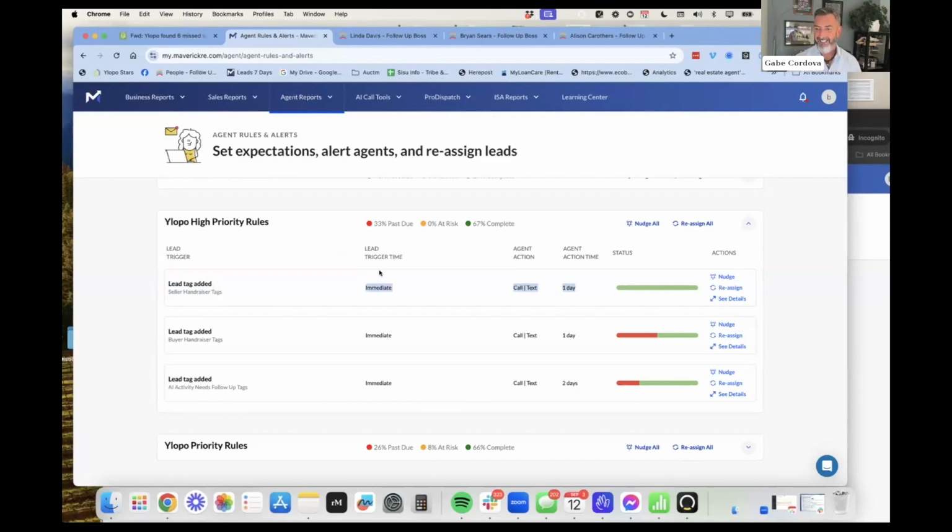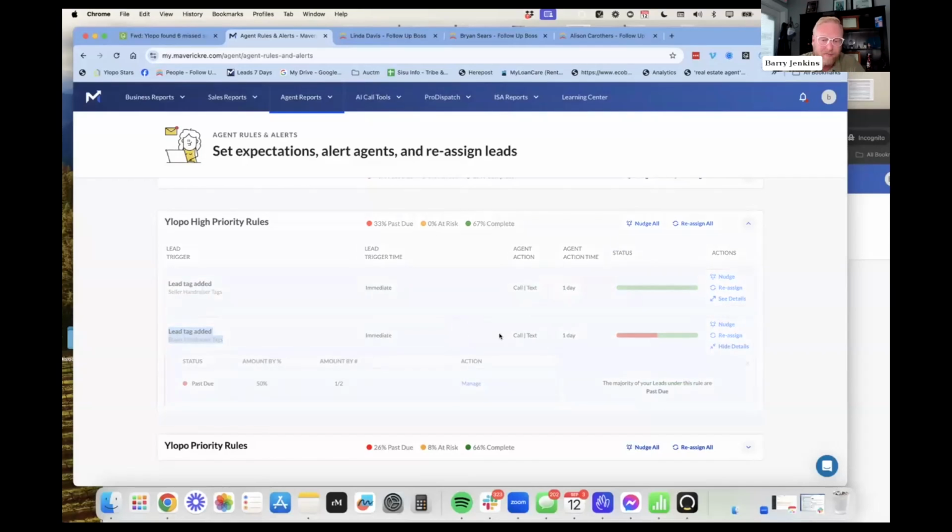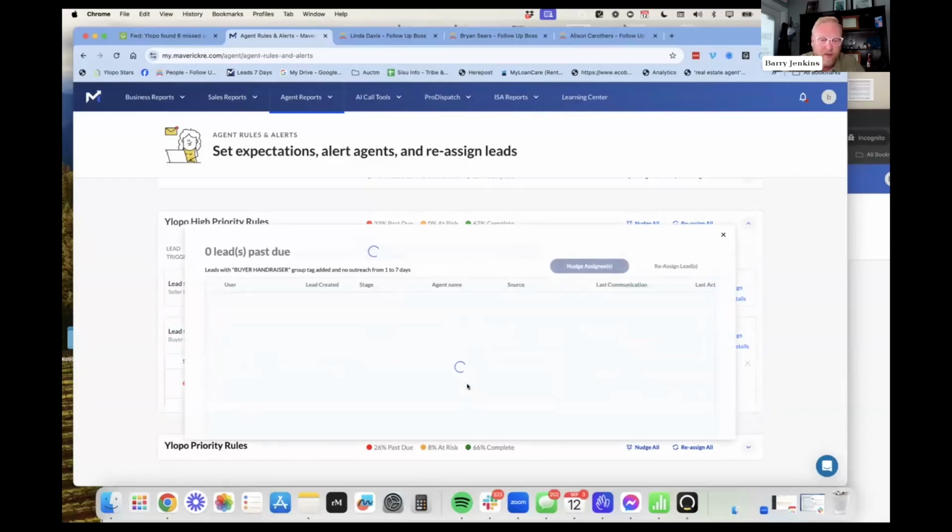And if you haven't called or texted someone that said, can you bring a buyer by my house? I'm thinking about selling. That's a problem, right? Buyer hand raiser tags. I want to see the inside of 123 Smith Street tomorrow. A day goes by and you haven't called. And look, I've got some, right? I've got half. Hopefully not a lot. Let's click see details. I've got one.